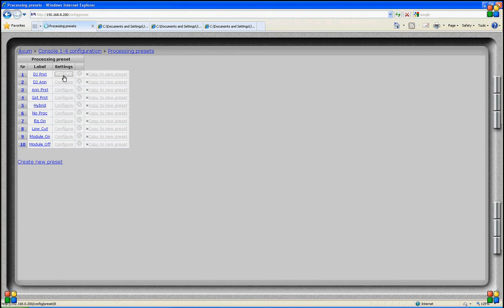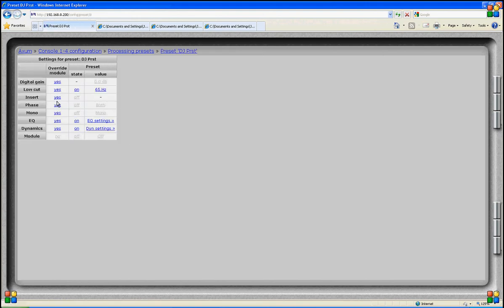Here we have a DJ preset which we can see if we click in the column state. We will look now at what this preset is. Here you see the settings of the DJ preset. In the first column, called Override Module, we determine what the preset should do in the module. In case a yes is programmed here, the module will be overridden with the settings that are in the underlying layer.